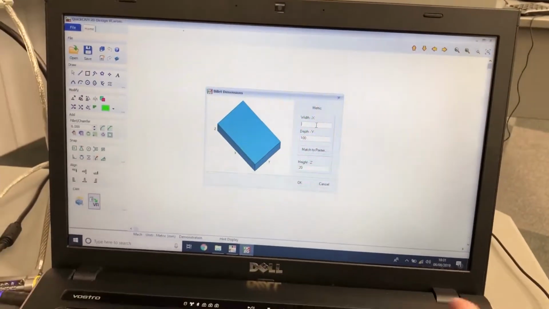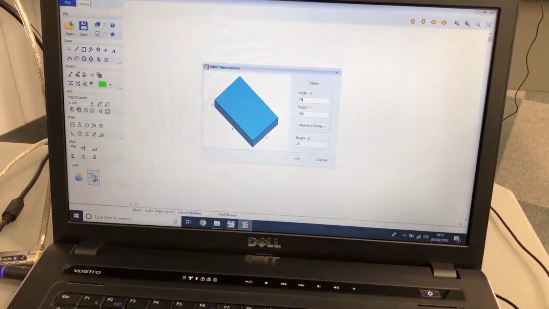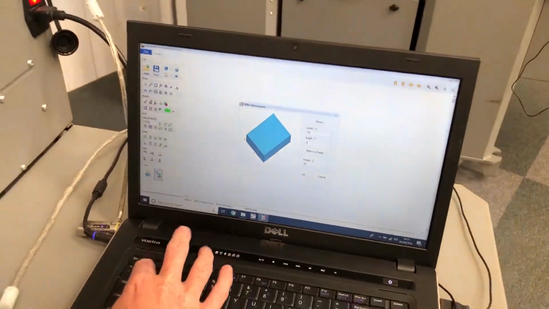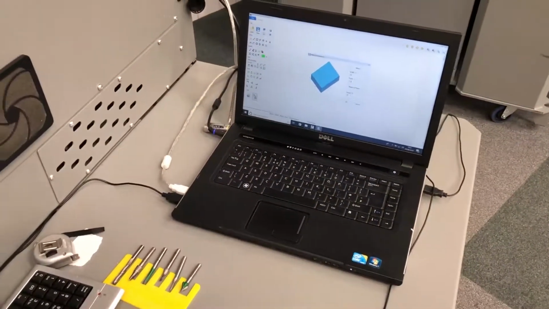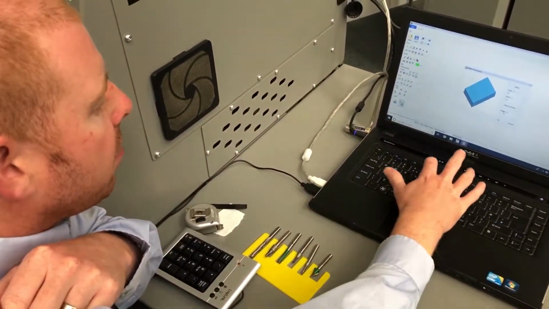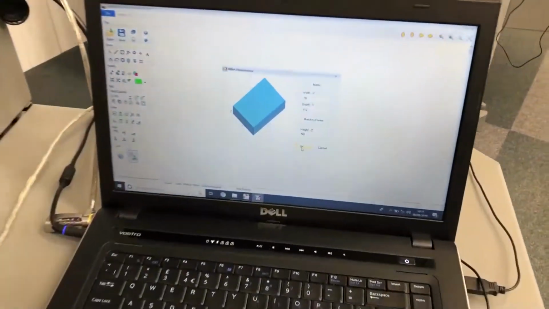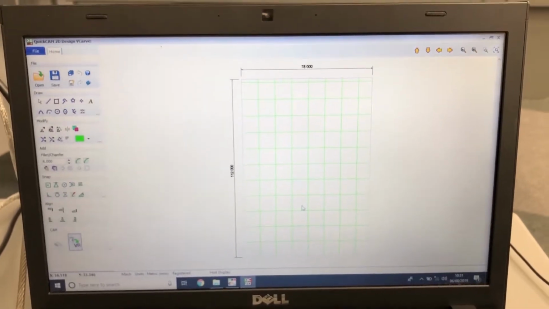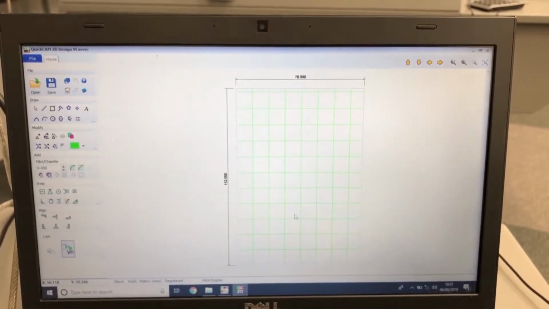So it was 78 by 112 by 50. Then press OK. This is just a simple 2D drawing package. We're going to do a very basic shape.